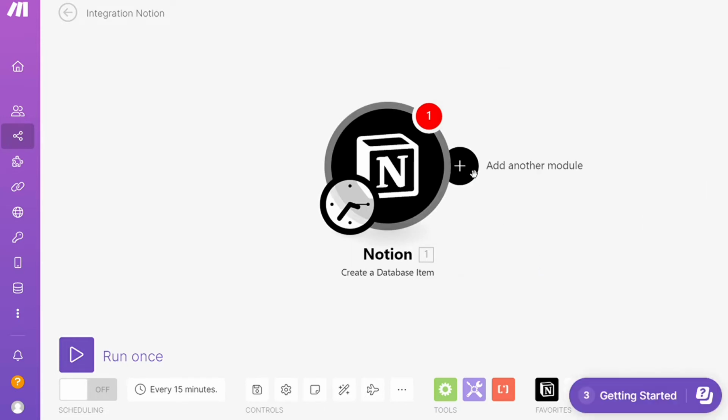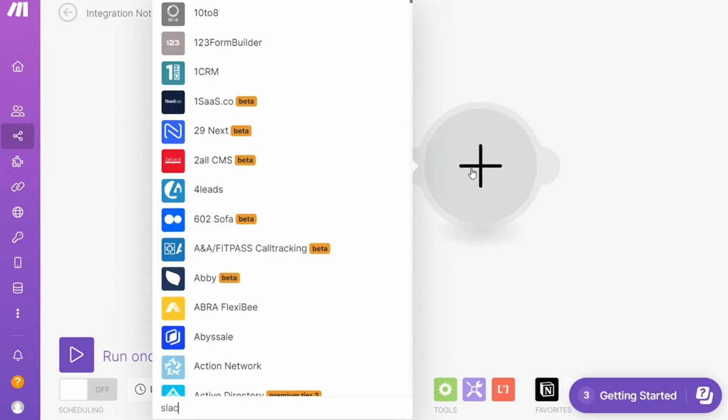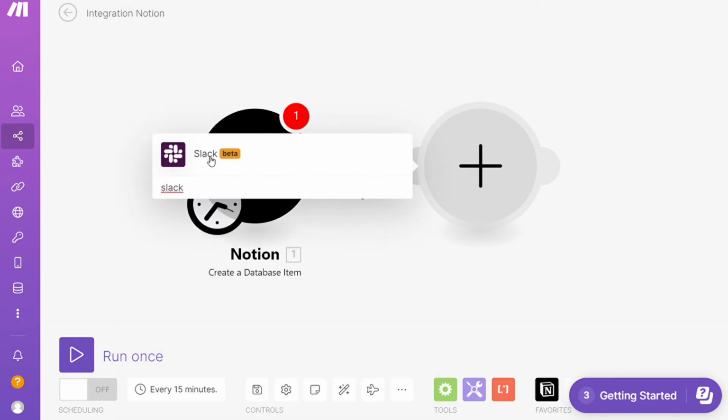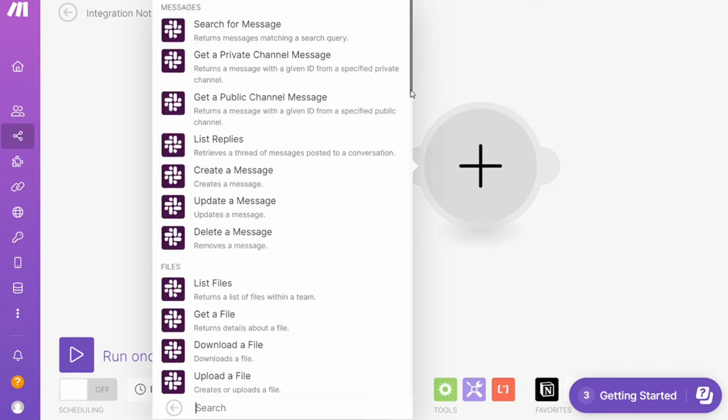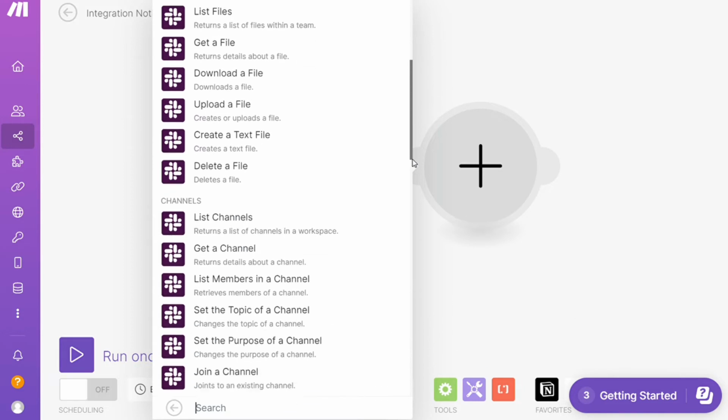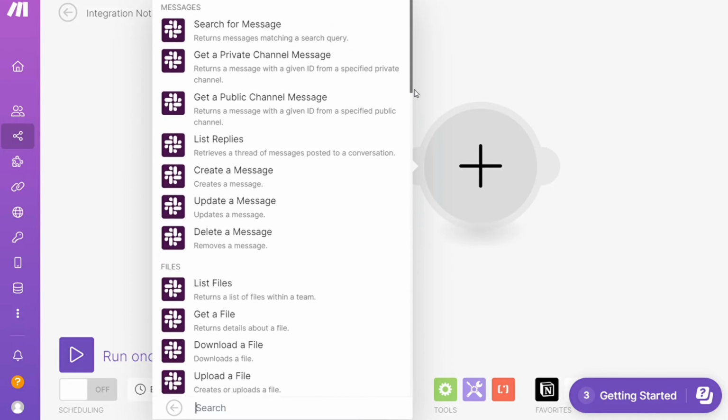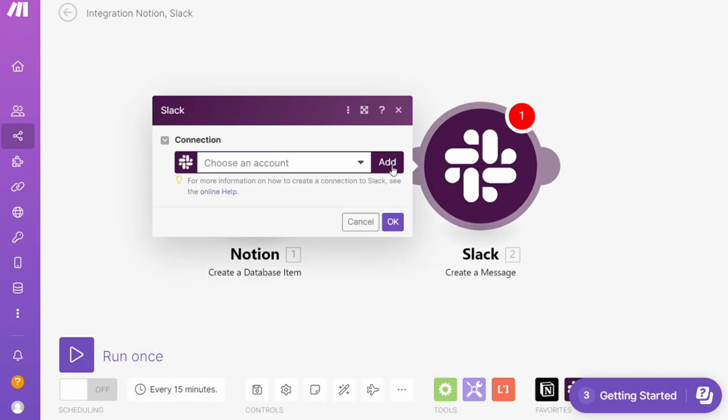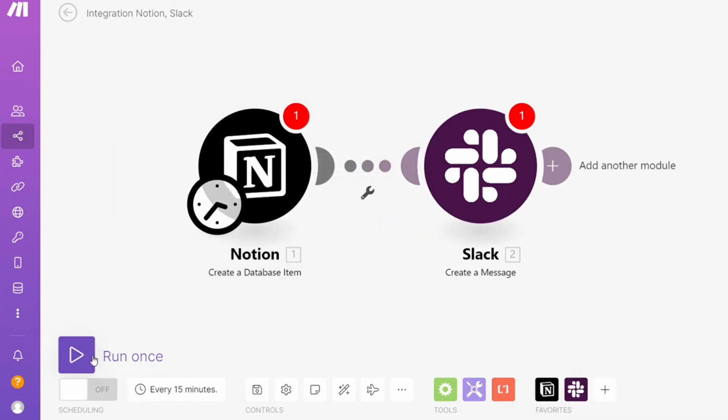And then after that, click the plus icon here, and now you need to add another major module and add Slack. And let's say you want to search for a message, create a message, update a message, get a file. So you would choose which action you actually want here. I'm gonna go with create a message. Then you need to connect it with your account here. On the bottom left, you can easily run it once and test it out. On the bottom, you can save it.